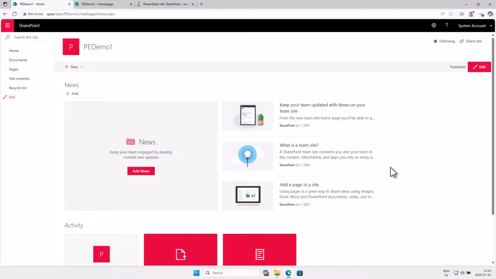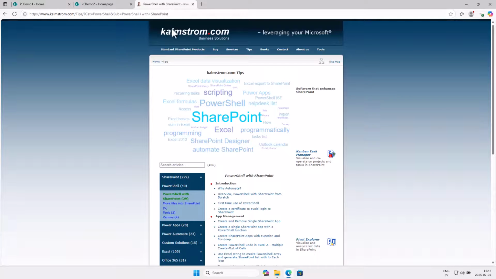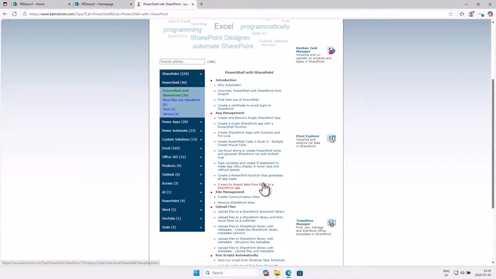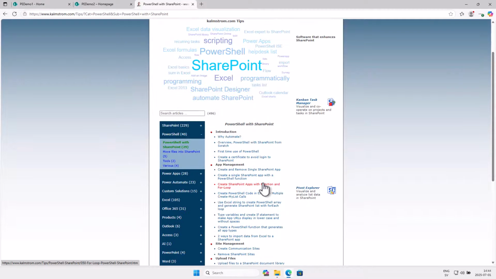In this demonstration, I will show you how to install Pivot Explorer using PowerShell, and this is for the on-premises versions of SharePoint. So SharePoint Subscription Edition all the way back to SharePoint 2013. It's the same idea. If you don't know how to work with these tools, then I do recommend these demonstrations and articles that I have on my website. They show you how to work with this.